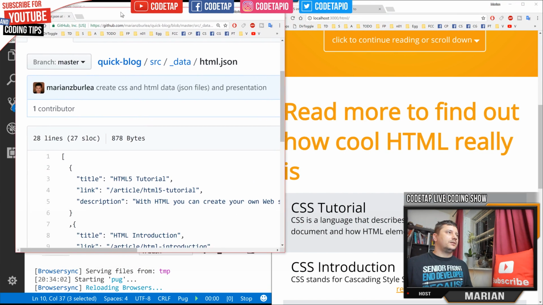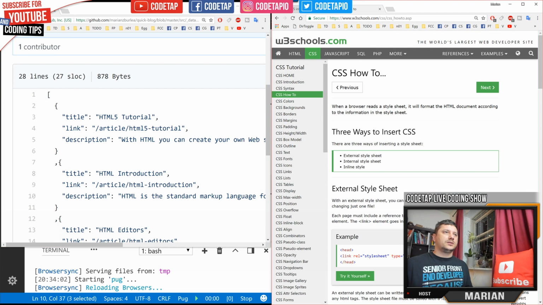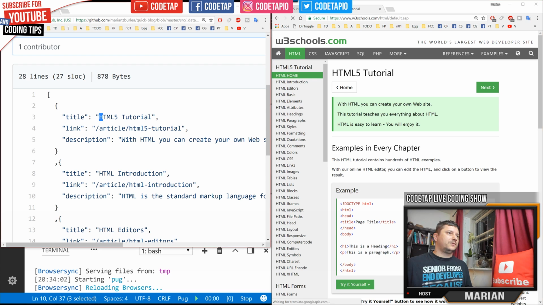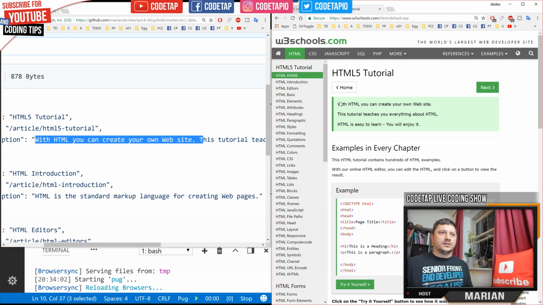Okay, let me remind you that this content I've grabbed from over here. So if we go into HTML and see HTML5 tutorial, is there a tutorial here? Yeah, this is the tutorial. Yeah. So then we have, with HTML you can create your own website. See, basically this is the content. This is where I grabbed the content.